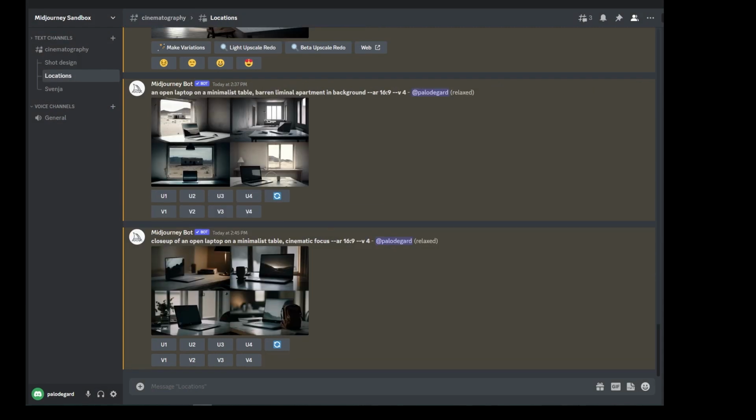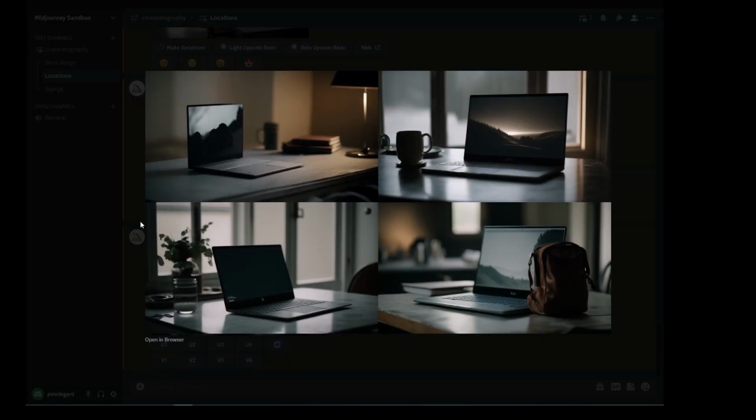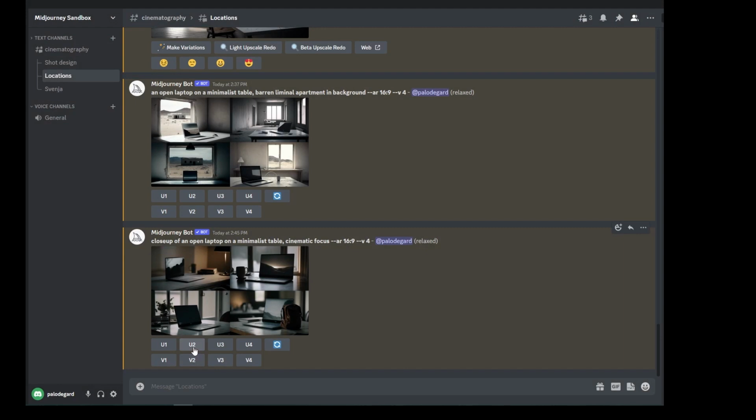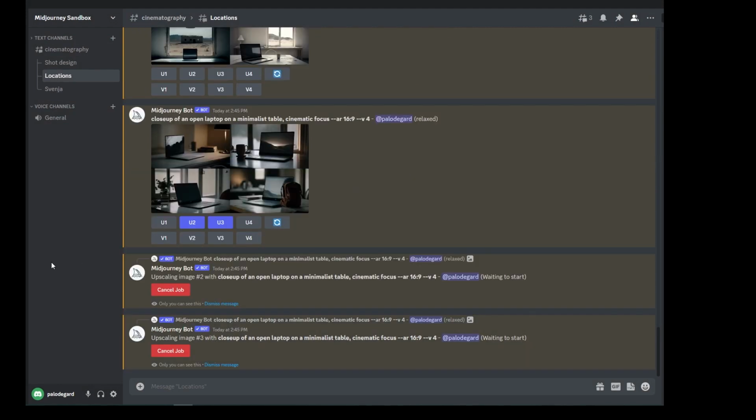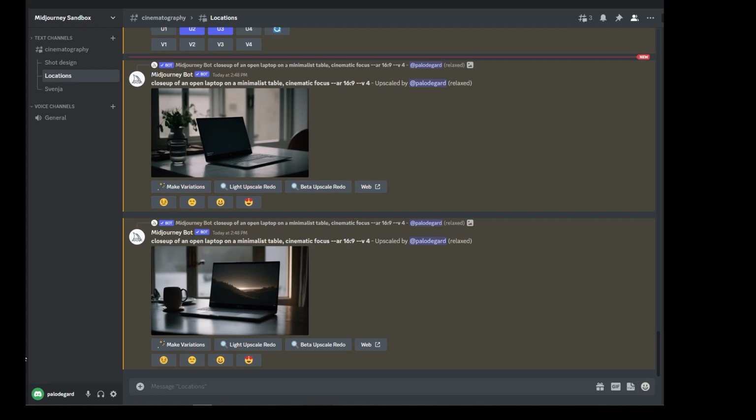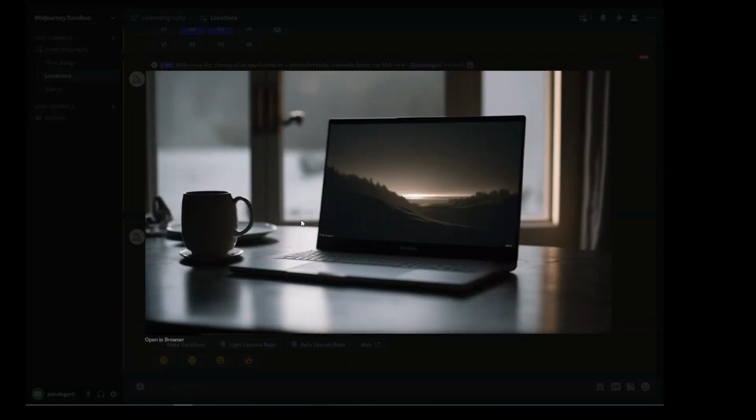Another important location in our script is Svenja's apartment. We want to try some shot design of Svenja in front of her laptop at home. First off, some simple prompts to get a starting point for our location. Adding cinematic focus to the prompt often helps to declutter the background. We'll use the new images in our image prompts, and together with small adjustments in our prompts, we're starting to get the style we want.